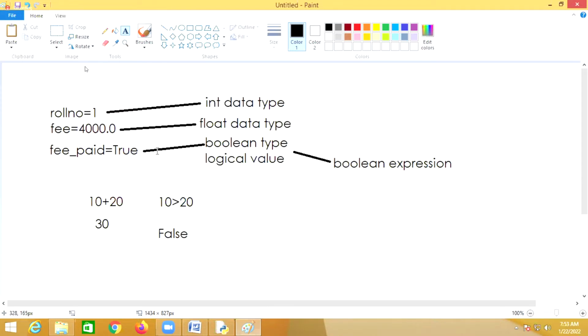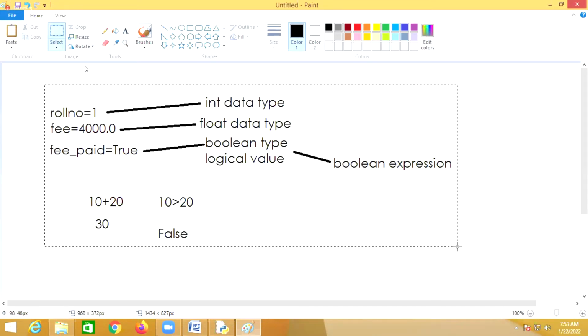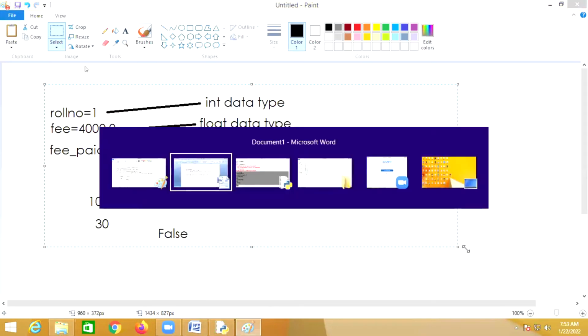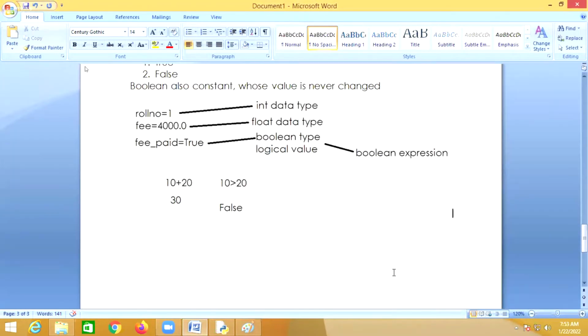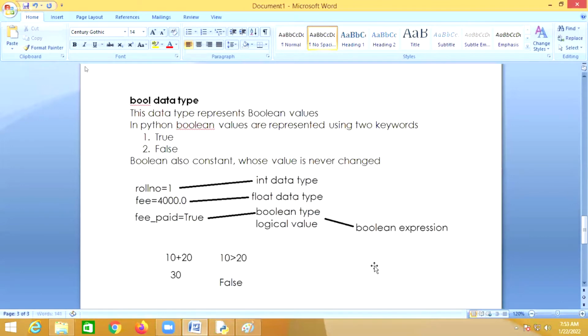So Boolean values are two keywords. Booleans are represented using two keywords: one is True and one more is False. In True, T is capital. In False, F is also capital. So that is where it differentiates the normal keywords from values.